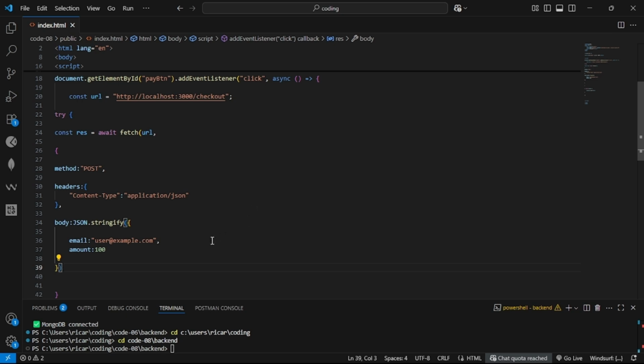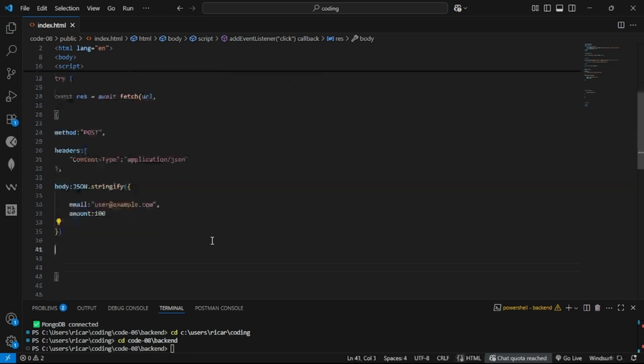Okay, now what do I want to do? When we press this button, we're going to be redirected to the payment page in Paystack. So what I'm going to do right now is write the code to redirect us. Let me just show y'all first before we do that.